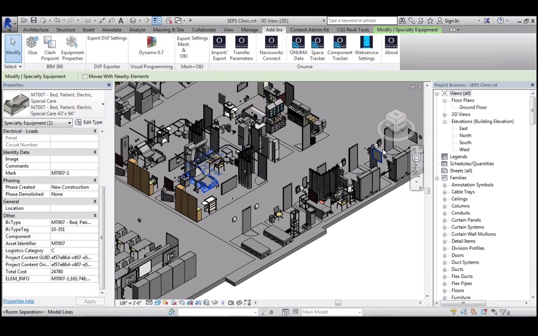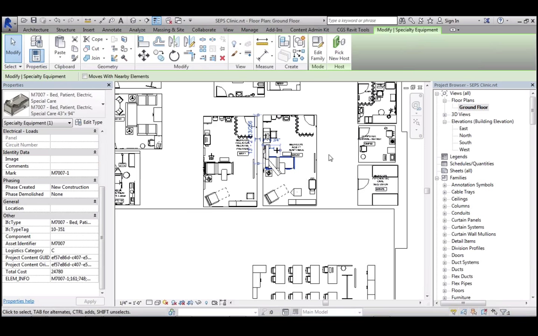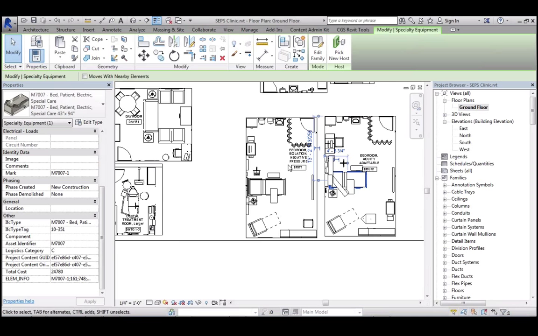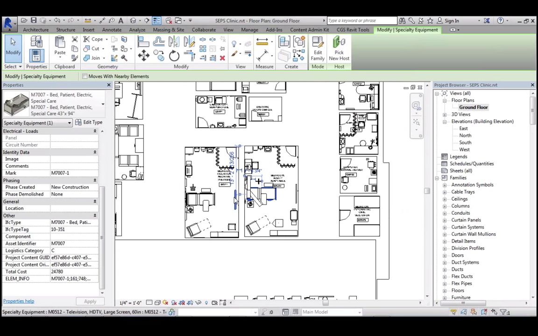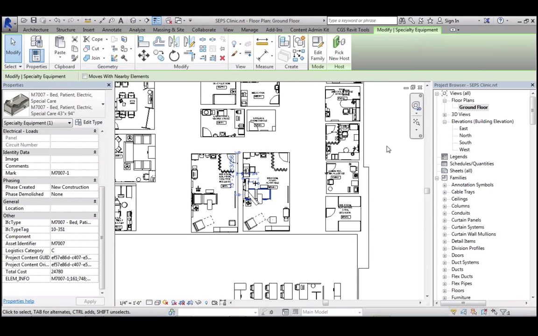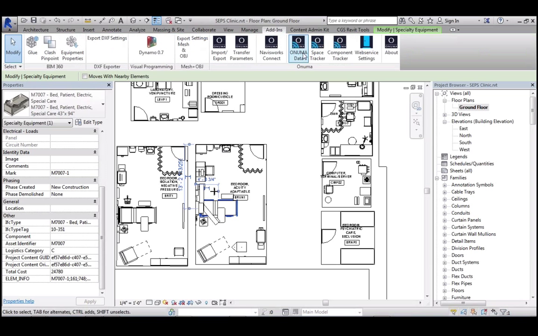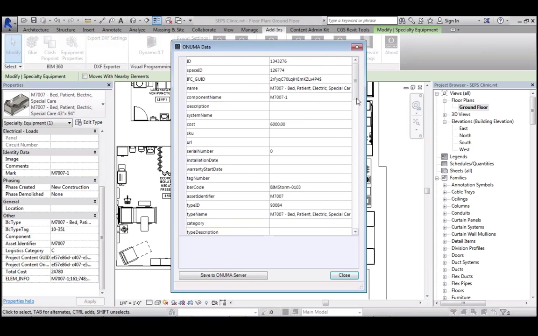Once you have it in Revit, you can start resolving it. You can go to the 2D views to modify it. You can put in walls and lay out your project here. The data in here is, if you now look at this, we see the data in the individual objects, but we can also go and see if there is additional information coming from Onuma by clicking on the Onuma data button here. This basically pulls from the web, from other applications, pulls information in here.